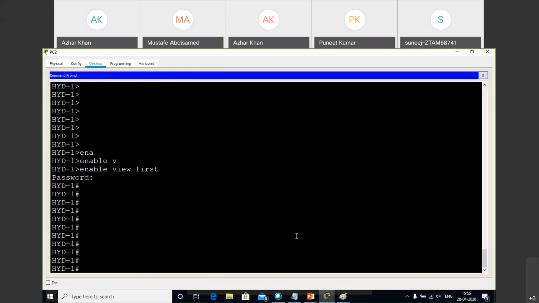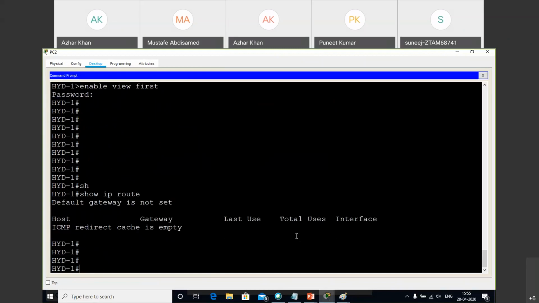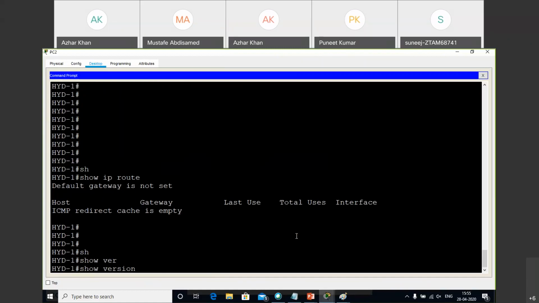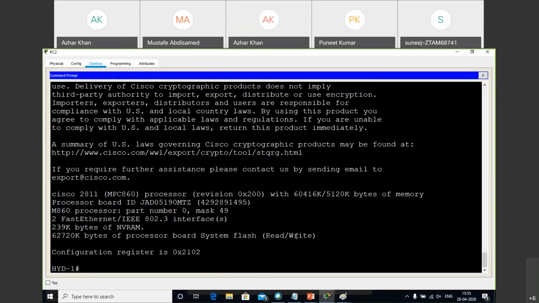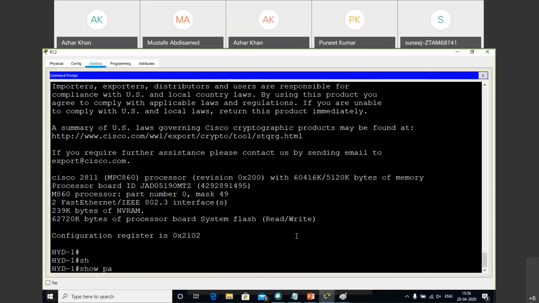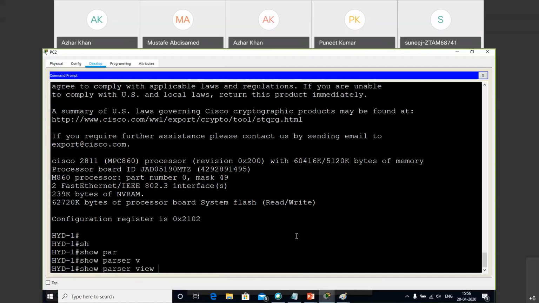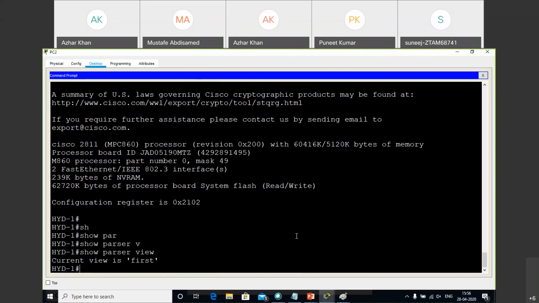What can we do here? We can execute the command show ip route. Can I execute this command? Yes, I can execute the show ip route command. Show version, can I execute? Yes, the show version command also. Can I execute show parser view? Yes. Getting it? The current view is first view.